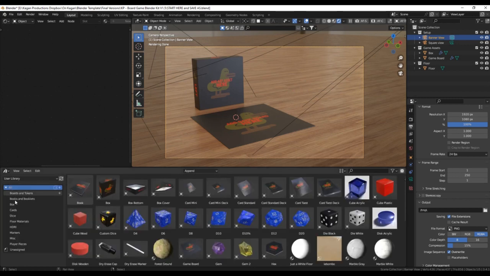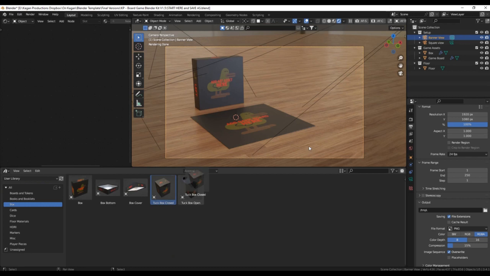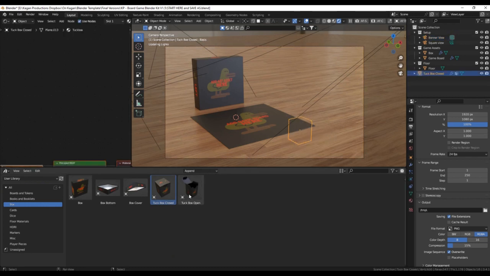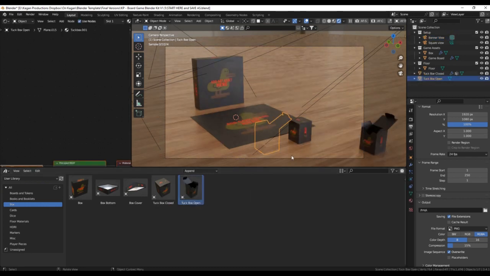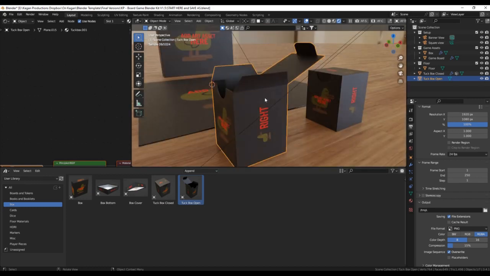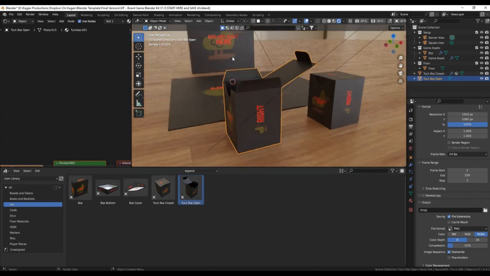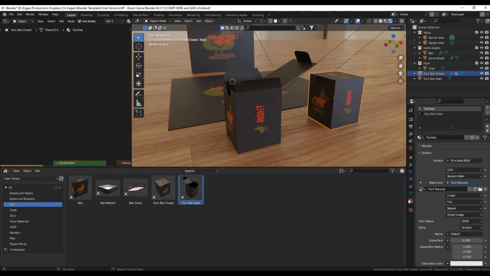Regarding new assets, we don't have too many, we added the Tuckbox. Honestly, I'm having a hard time finding any assets which we don't have already, so any suggestions as usual are welcome. We have an open and close version, and these, very similar to the main box, could easily be changed.